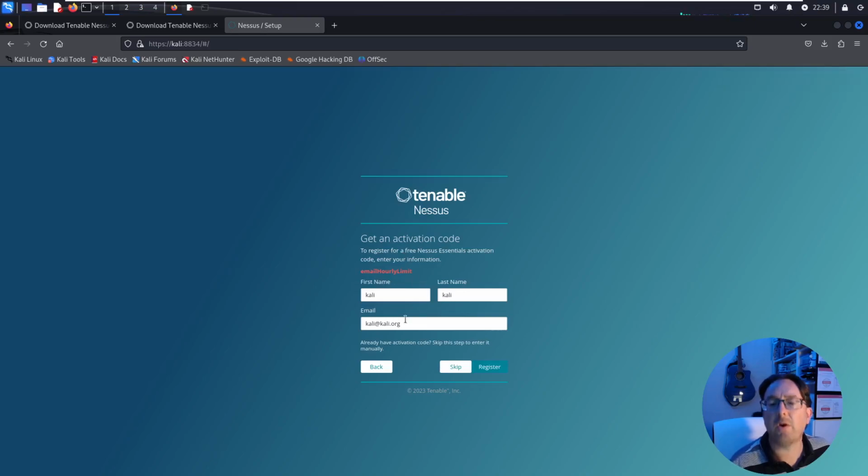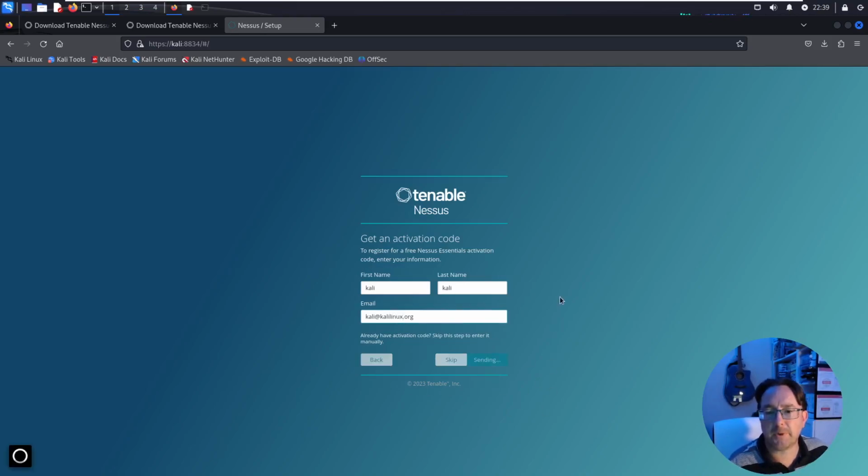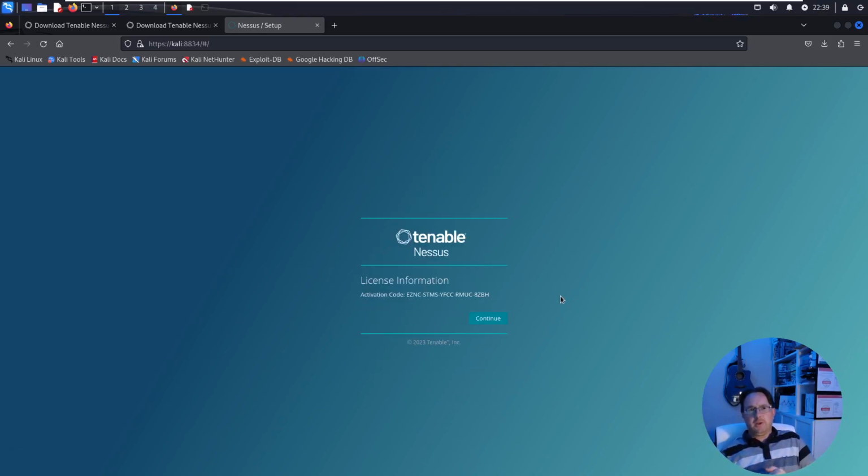Email hourly limit. Oh, I'll tell you why. I was playing earlier, and I've already used this email once. There we go. So you can't keep installing it again and again with the same email address, it doesn't like it.